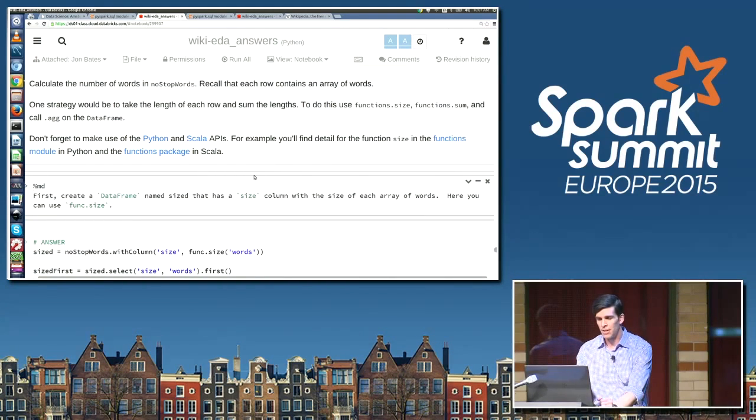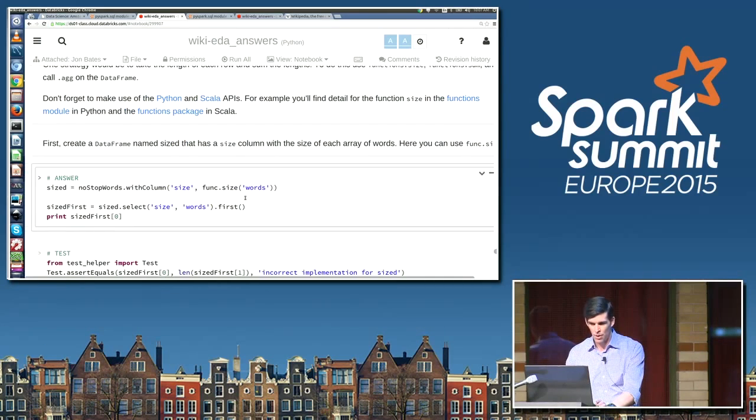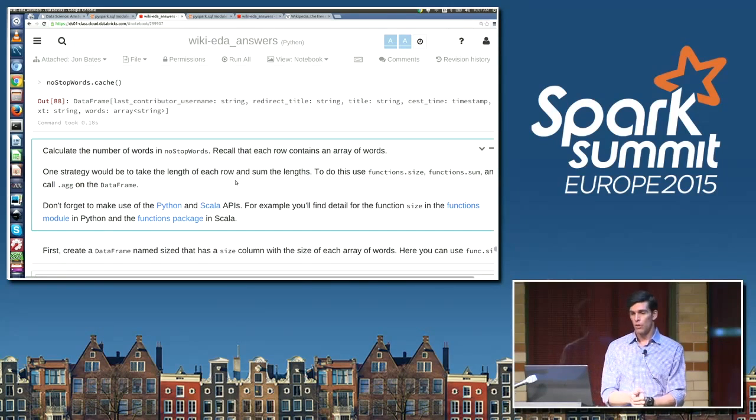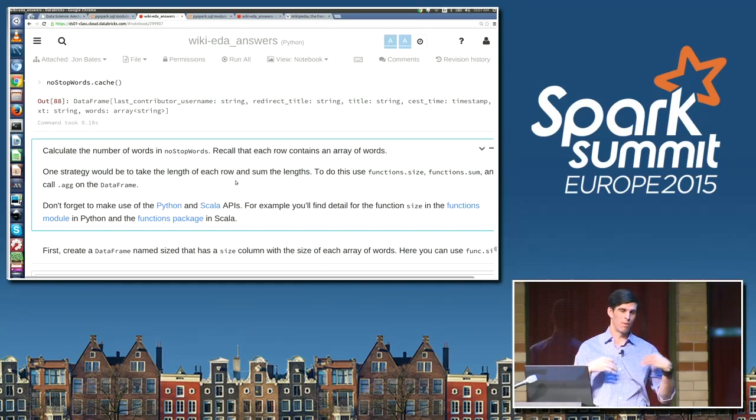OK, so now we want to calculate the number of words that are actually in our no stop words data frame here. I don't want to skip ahead, I'll give you too much information. All right, so this will actually be a section that you are going to work on. There are a few parts to this now. If you have the notebook up, you should have the student version, so you shouldn't see the solution. But if you want to reference the solution, it's in the _answers notebook.